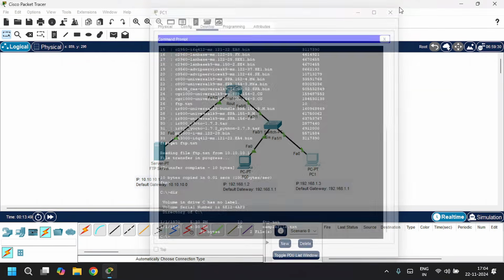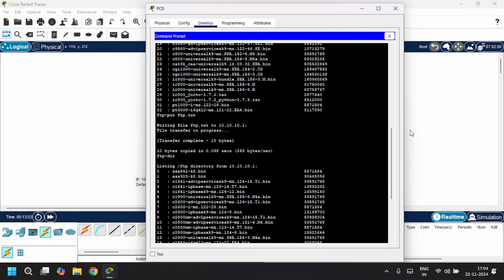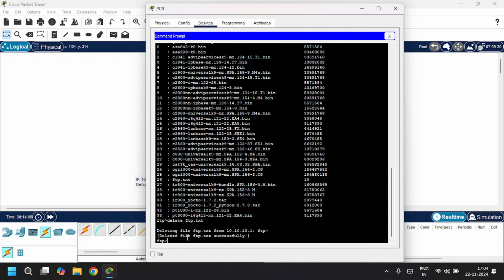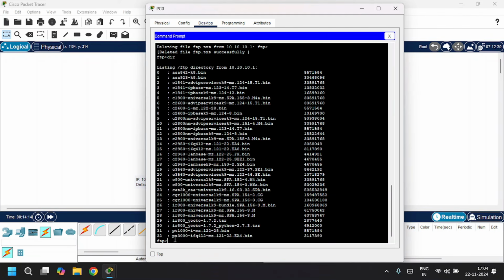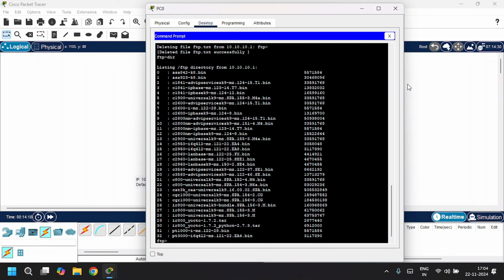Now I'll close this and I'll open up the PC0 command prompt, which is already running here. So let's delete that file in the FTP server. For that we'll use the command delete and ftp.txt. Press enter. The file will be deleted. Now let's check that by typing the command dir. So there is no FTP file here. So the command worked.